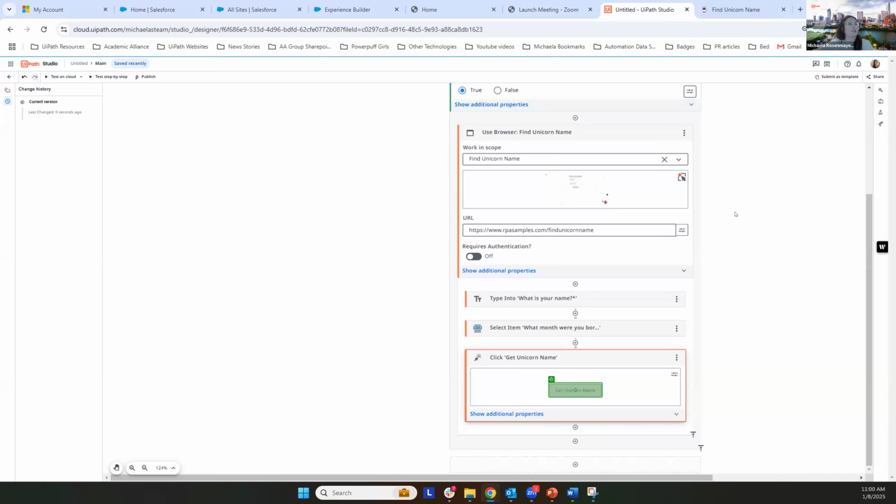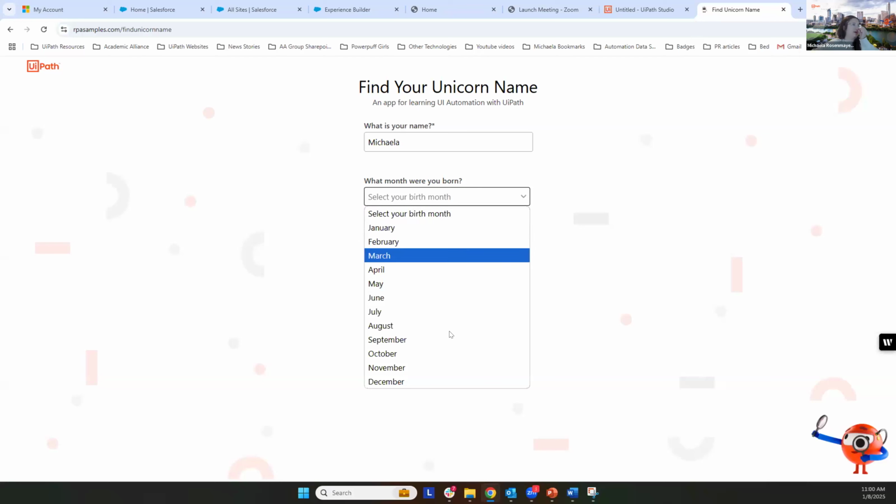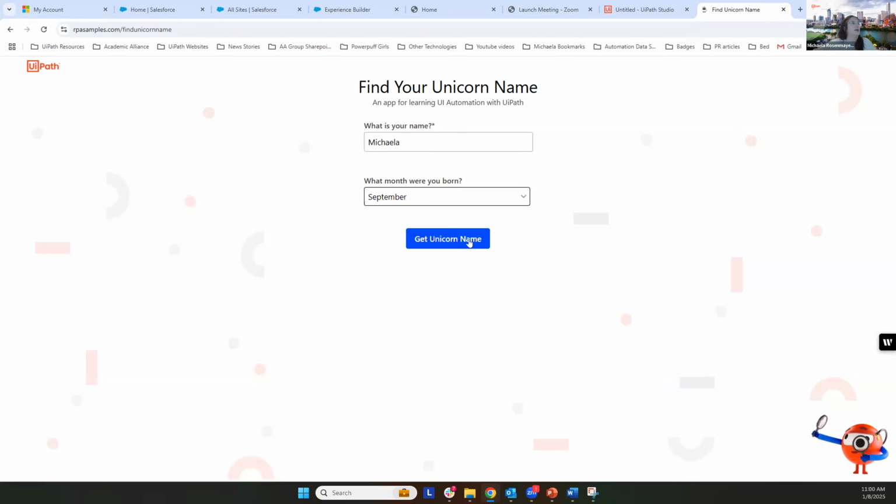So now what I'm going to do, and what everyone's going to do, is we're going to actually manually, so this is all manual, we're doing this with our own mouse and keyboard. We're going to navigate to find unicorn name. You can type in whatever you want, but I always like to do my own because I like to see my unicorn name. So you'll type in your name. You'll select what month you were born, and then you'll do the Get Unicorn Name. So those 3 activities that we just added in, we're now going to do those steps manually.